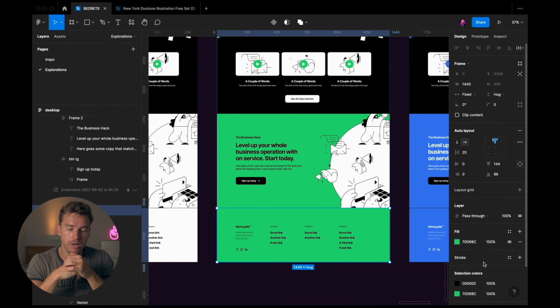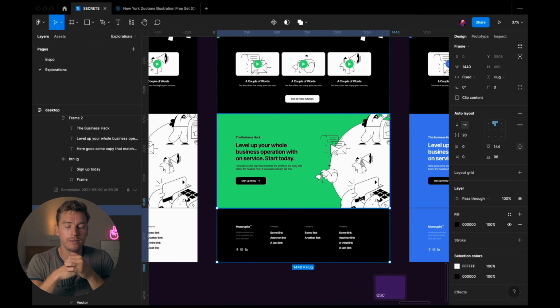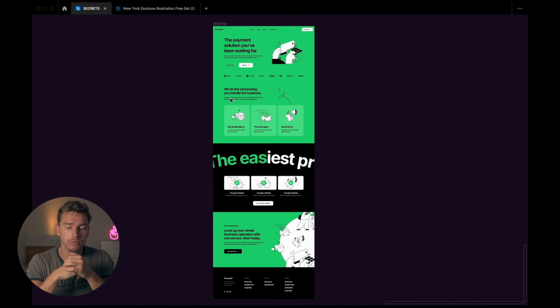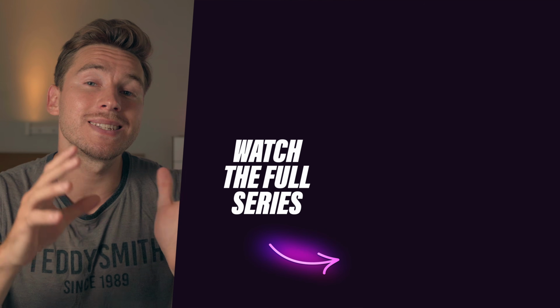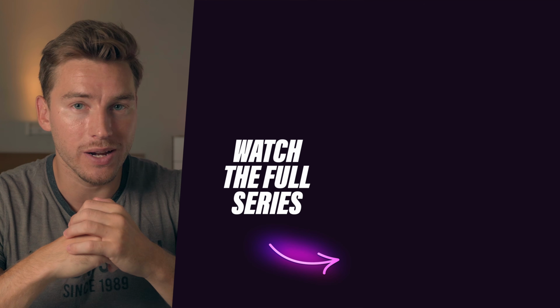But in the end, I think that the green one looks the best, and maybe even the footer should be dark. And that's the design. In the next video, we'll make this site responsive and talk about the secret for making responsive UI design.